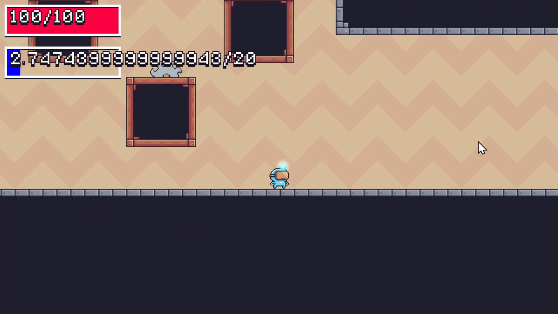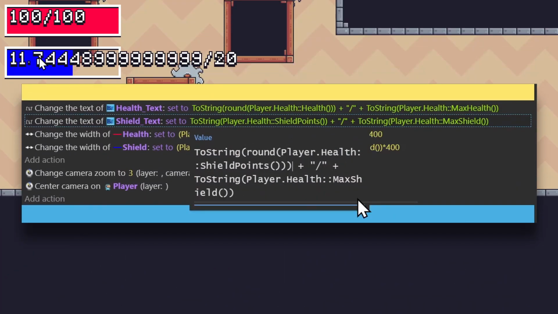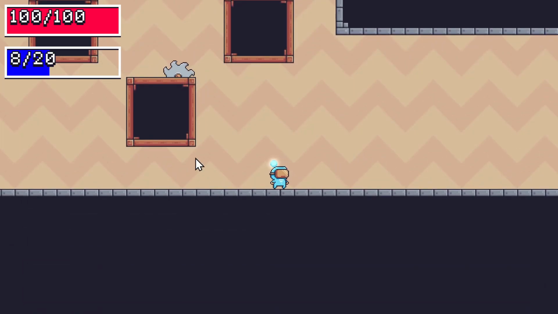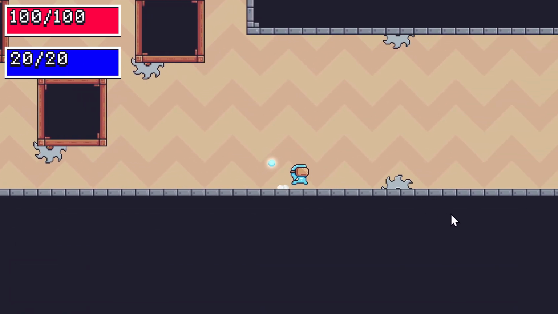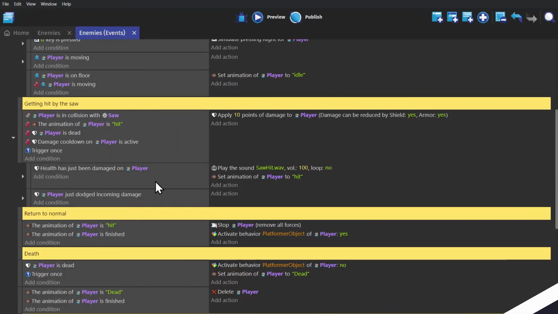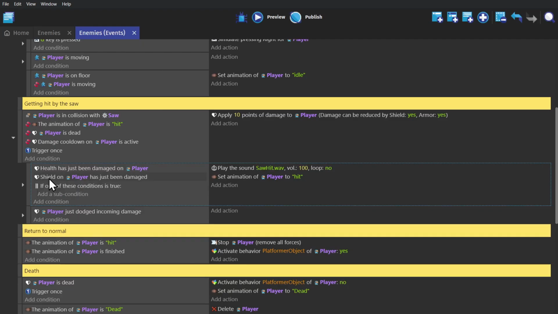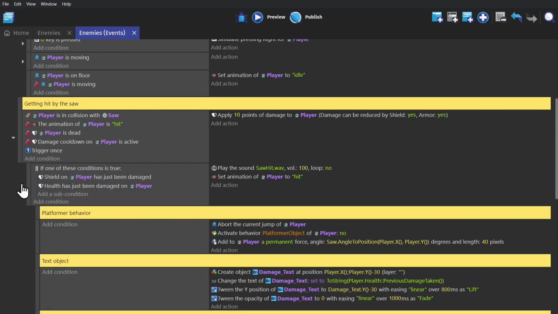Now if I start the game, there we go. Now if I start the game and run into this, you'll see that the shield is going down, but the event isn't triggering. So I need to add another condition here for if the shield is damaged, and then put both of those inside of an OR condition. So if one or the other triggers, the event will happen.